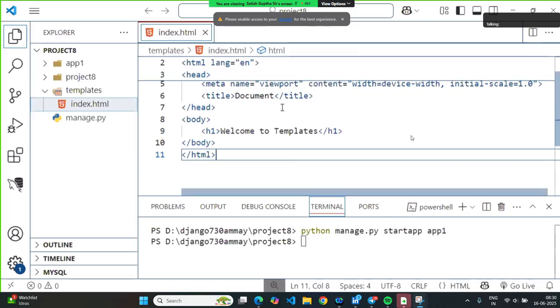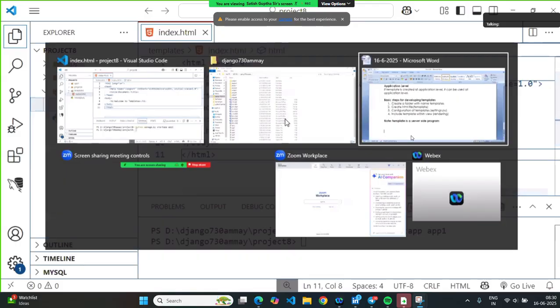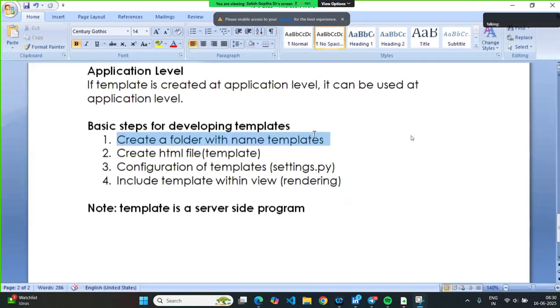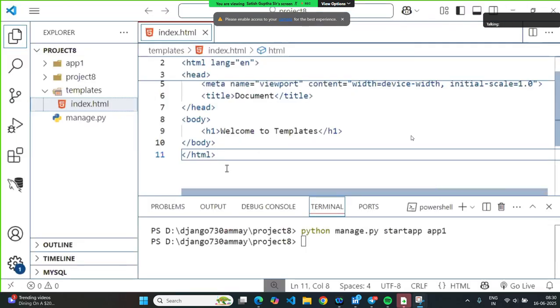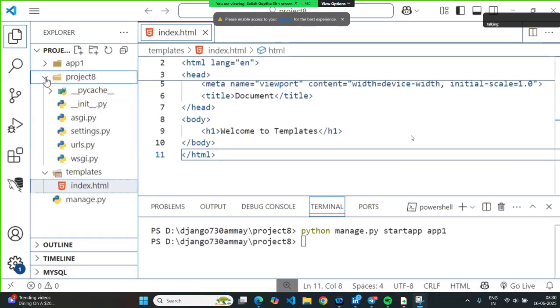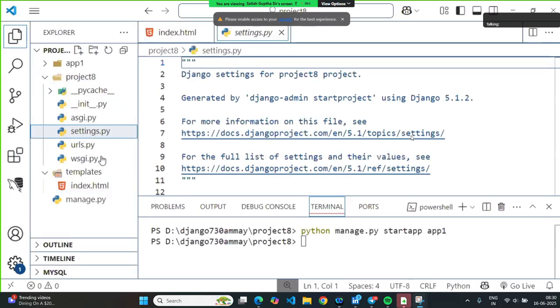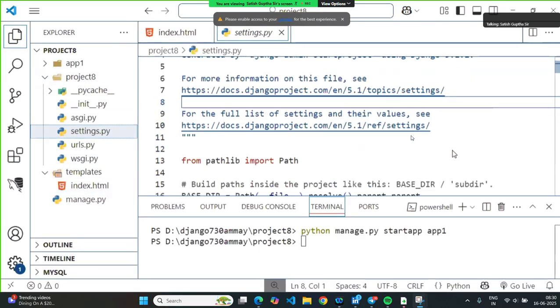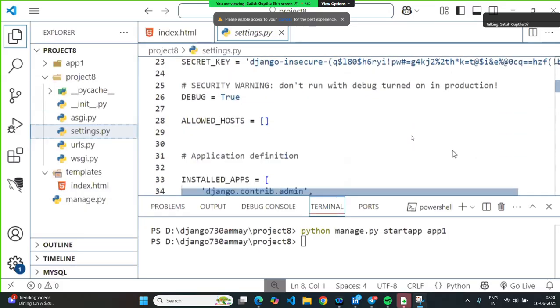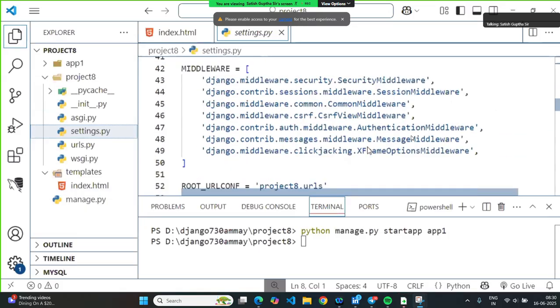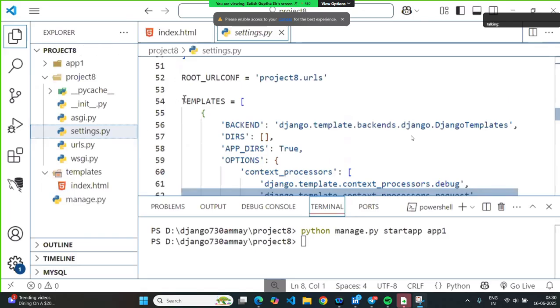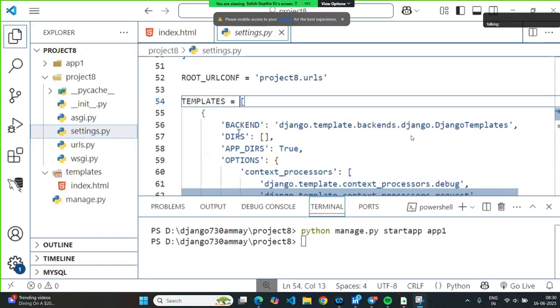Now the template is developed. So what are the basic steps? First step is over. Second step is over. Third step is what? Configure. You have to configure the templates. Where is that? Open the project folder and settings.py. In this, you have to configure the template path. See here you have TEMPLATES. There is one list called what here? TEMPLATES. There is a list called TEMPLATES.